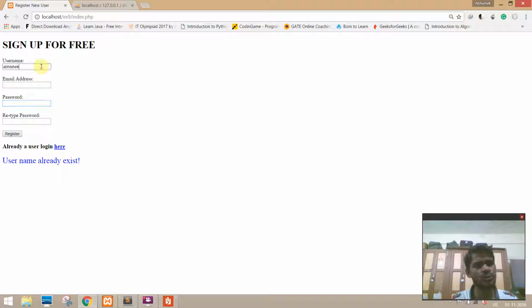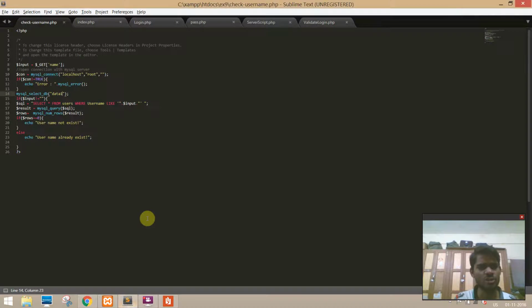The username is a unique or primary key, so it should not be the same. That's why we want to display whether the user already exists or not. As soon as the field changes, it will show that it exists or doesn't exist.